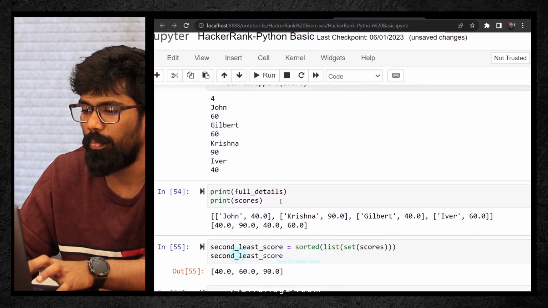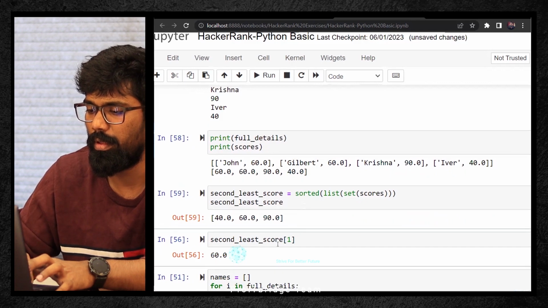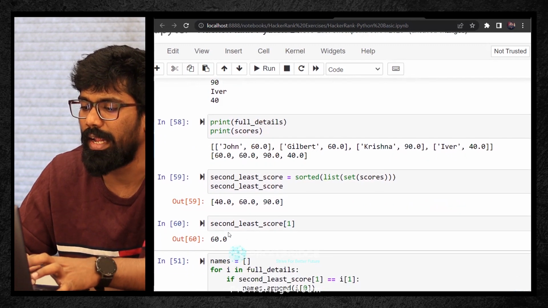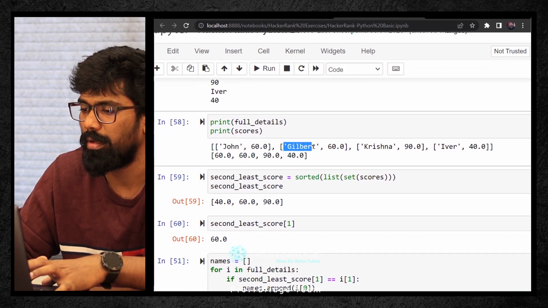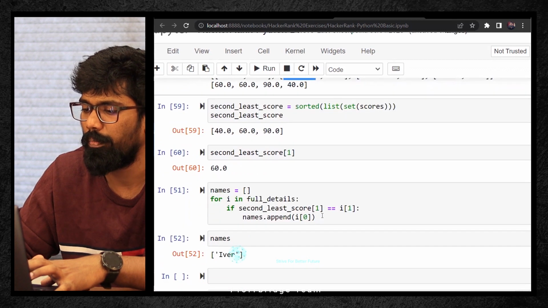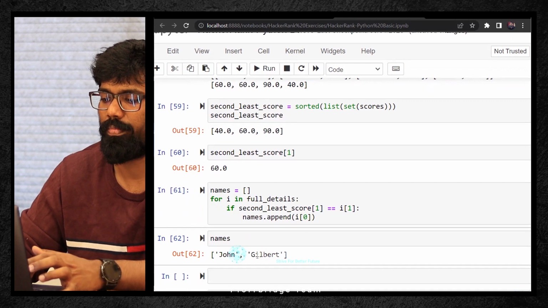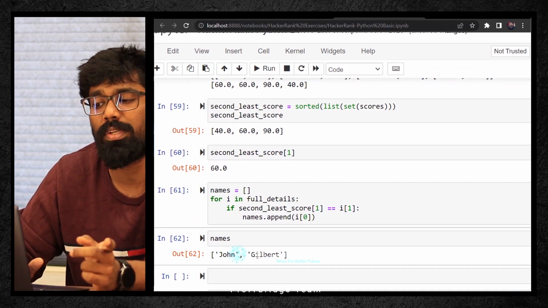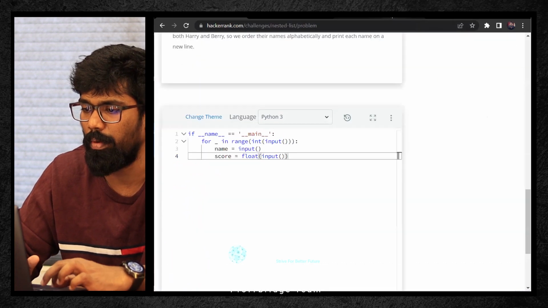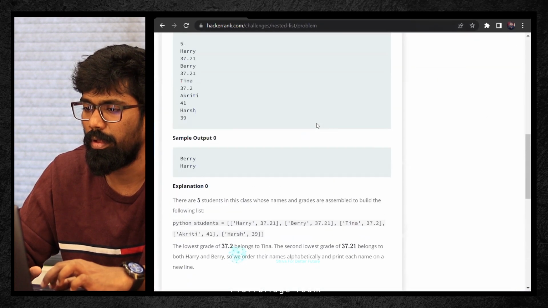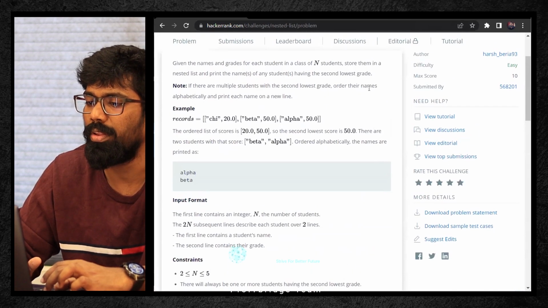Now if you print the same thing, right? Who all got the second least number, 60? Who all got 60? John and Gilbert, right? So I will be printing their names, John and Gilbert. But according to the alphabetical order, which comes first? Gilbert comes first and then John. And again, I wanted to print it in a new line. Just take a read on this particular problem. If you take a read on it: print each name on a new line, order their names alphabetically.